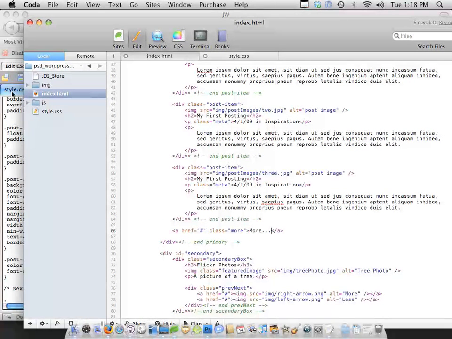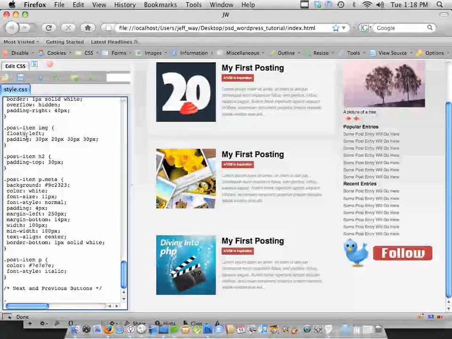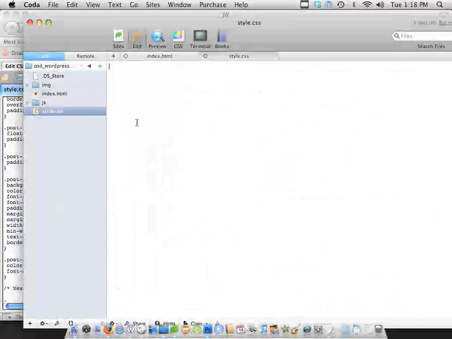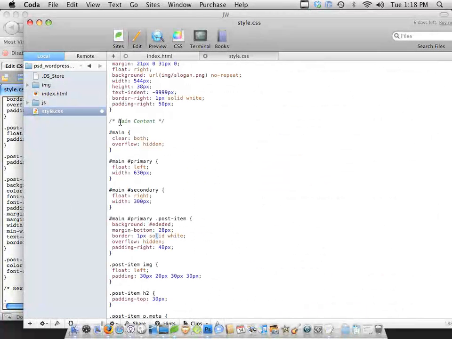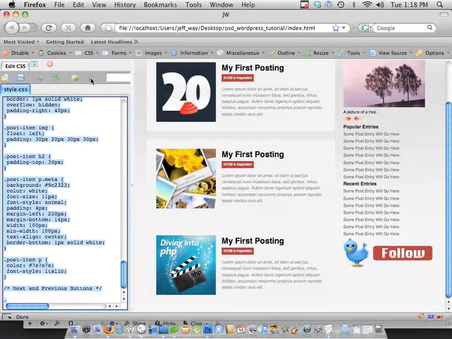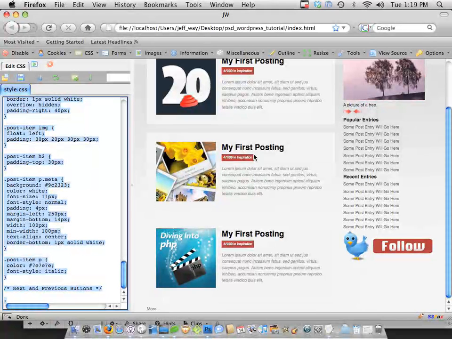Okay. Now it's good practice, just in case your browser crashes, to copy this temporarily and paste it in somewhere, just so that you don't lose anything. All right. So I'm going to refresh the page. Let me make sure sticky is on. Yeah. Refresh this page, and now you can see that the More link is showing up. We're going to style that right now.